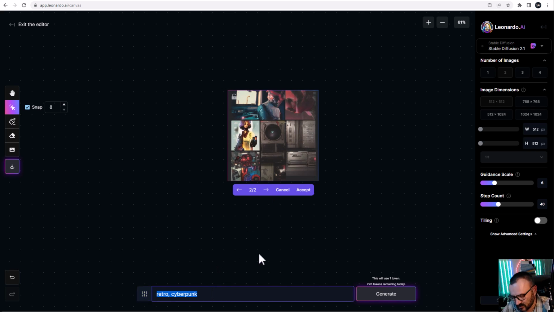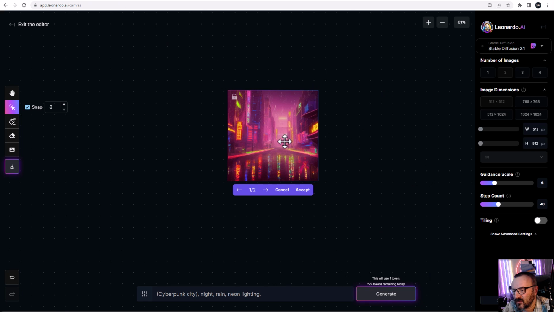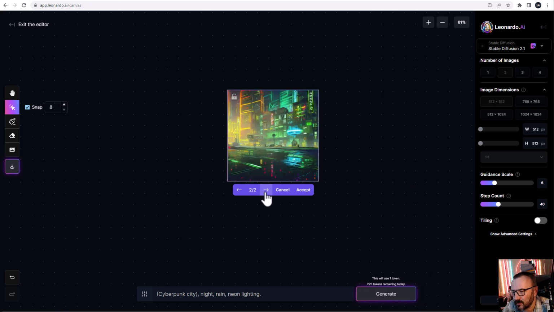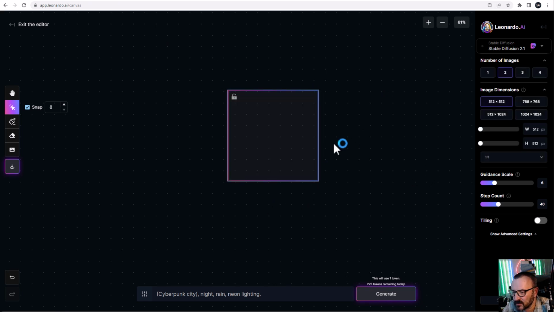For me, I need to probably specify more. So let's go ahead and say cyberpunk city, night, rain, neon lighting. That should work very well. We can also, if we need it, put this in a bracket, which will give it a little bit higher weight. And here we have our city. So of course we can preview. Actually, I like this one better than the other ones.